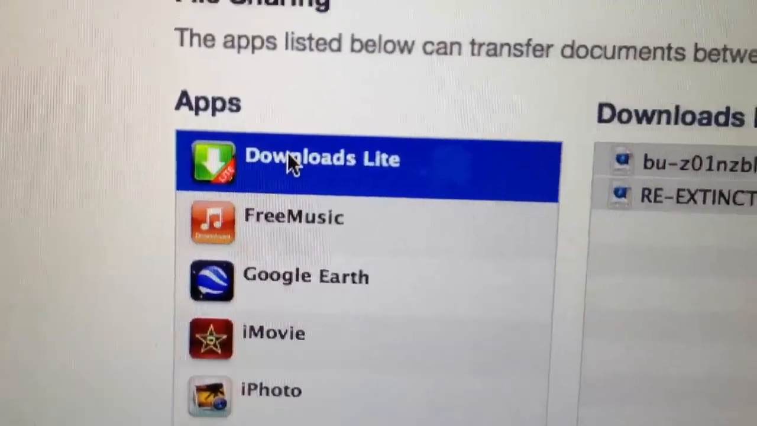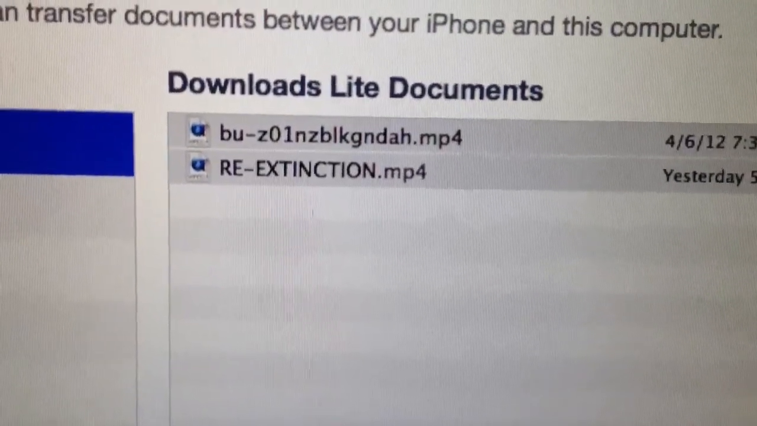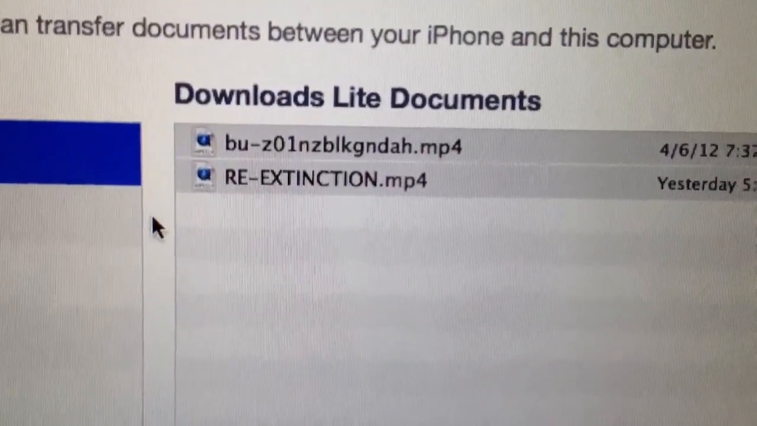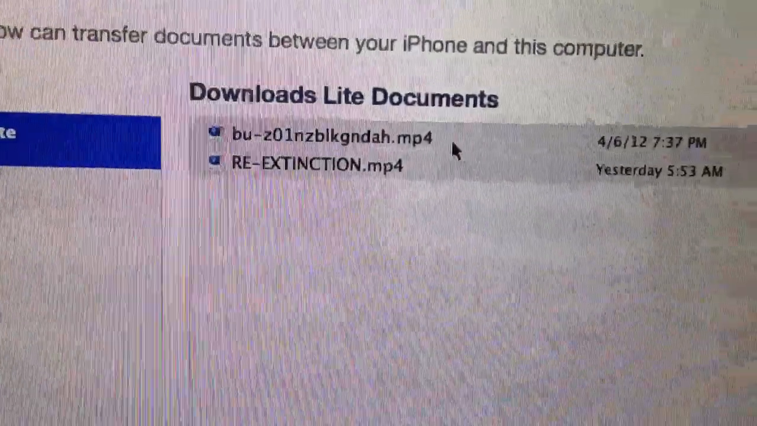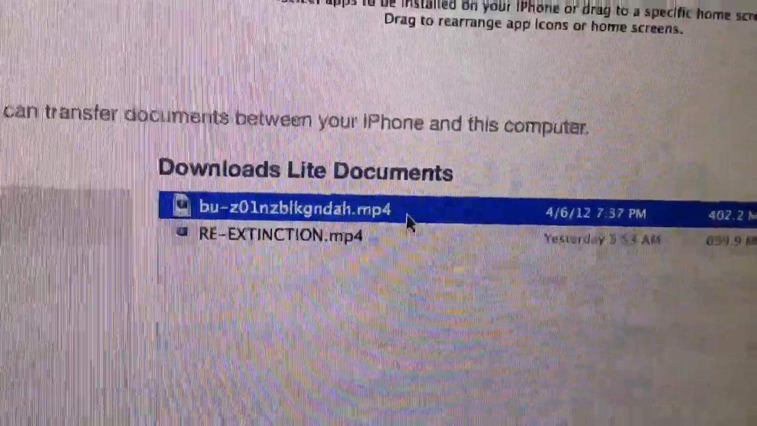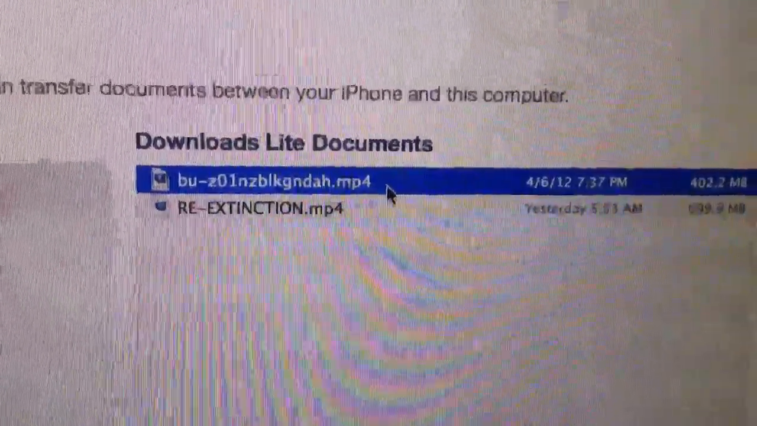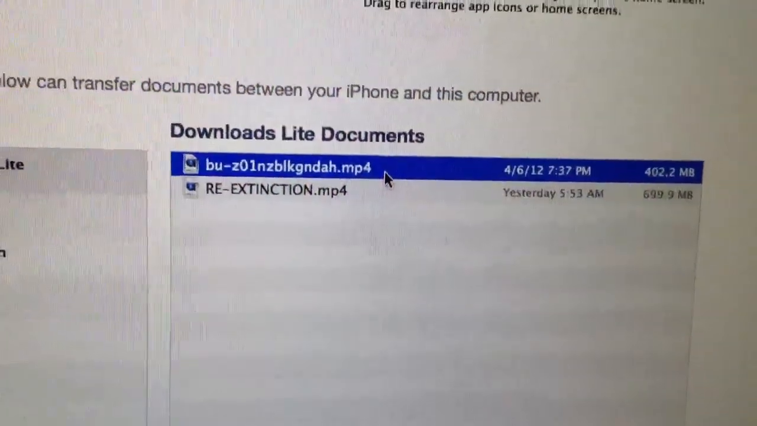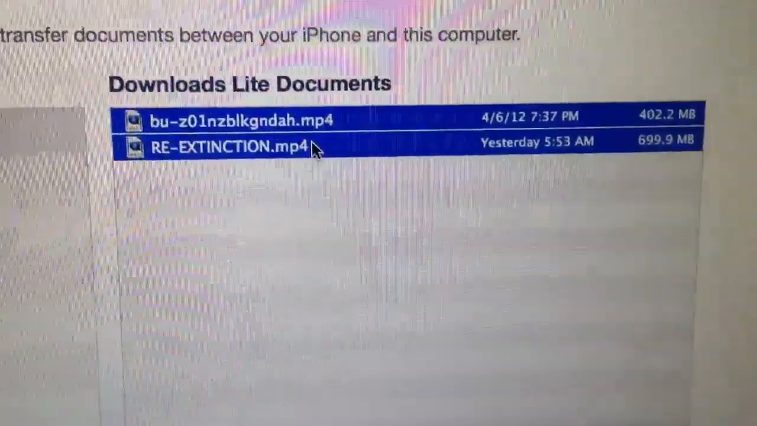As soon as you select your app, you should be able to see all the files you have inside of the app. So right now I have two movies. If I wanna transfer them to my computer, you can select the first one and then hold shift and select all of them. So let's see if I can do that with one hand. Hold on. Hold shift and select all the files at once.